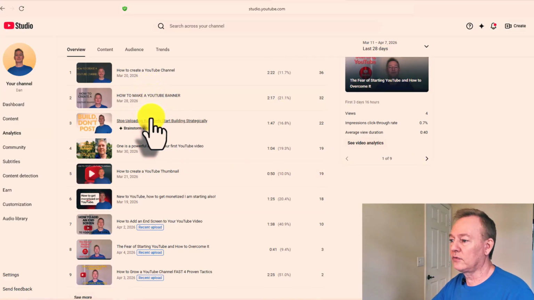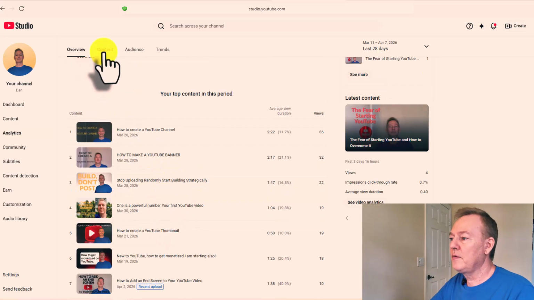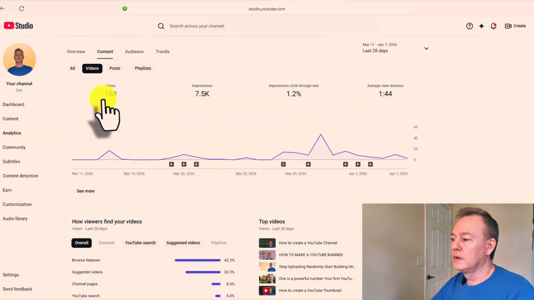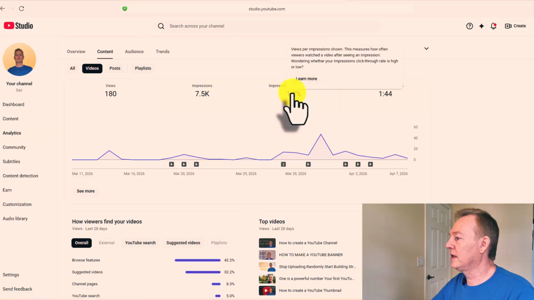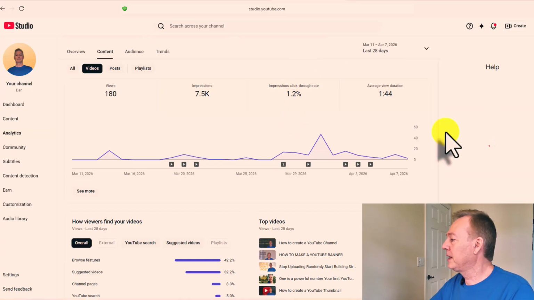This also has all the videos that have been uploaded thus far. Shows the 3 most recent uploads are here. If we click on content, okay. Views, impressions, click-through rate, and as you highlight over it, that'll let you know what that is. These are views per impressions shown. This measures how often viewers watched a video after seeing an impression. Wondering whether your impression click-through rate is high or low? Learn more. Let's learn more. Wait for our pop-up to open here.